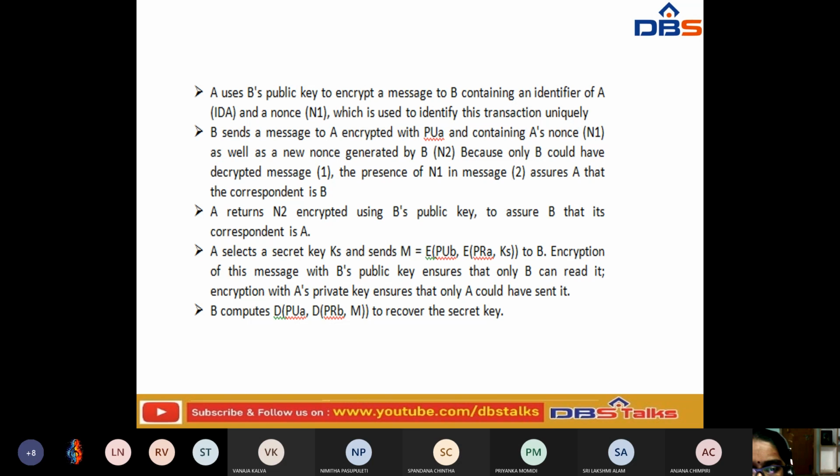Here A uses B's public key to encrypt the message. Why? Because the message contains an identifier of A, which is used to identify this transaction uniquely. So B sends a message to A encrypted with PUA and containing A's nonce as well as a new nonce generated by B, because only B could have decrypted the message. Whenever the message is decrypted, we can see N1 in that message, and it gives the assurance that it corresponds to that particular message from B.